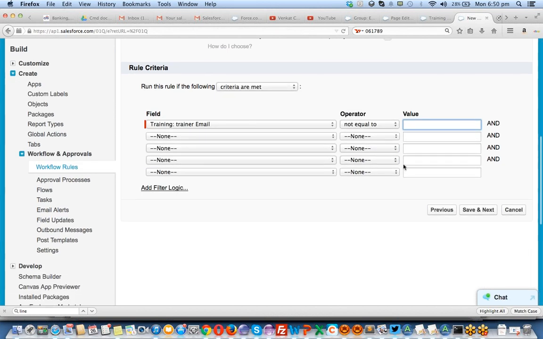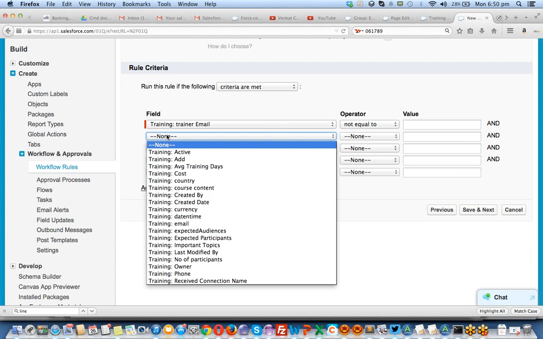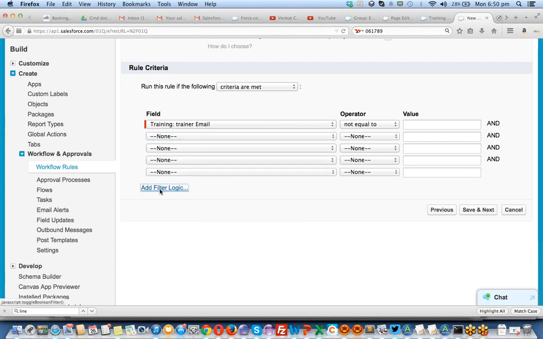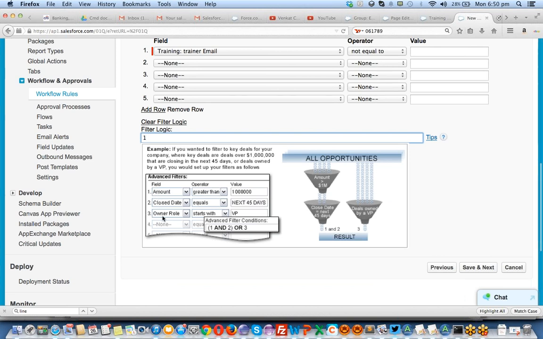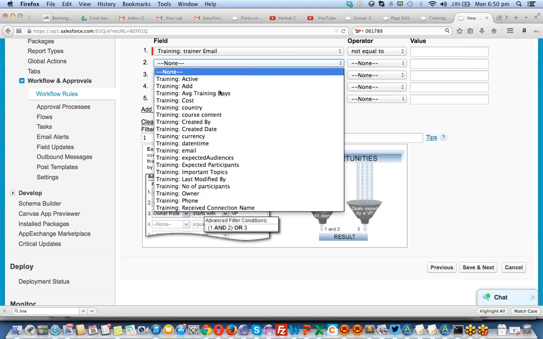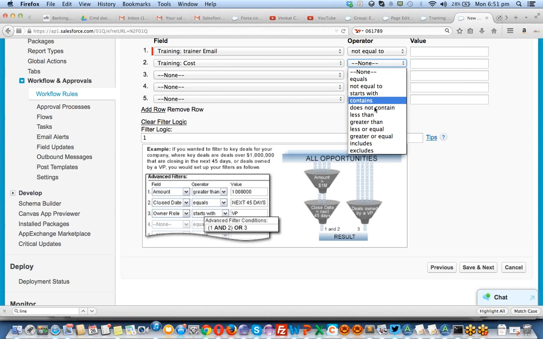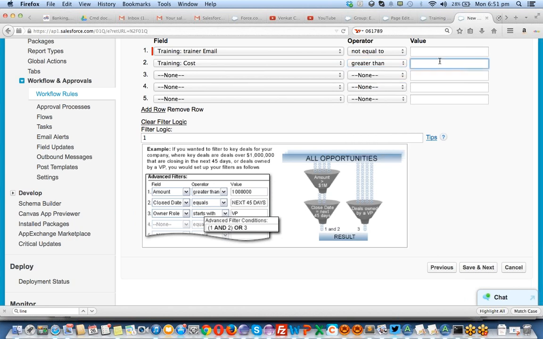So clicking on next, save and next. Okay, I can add some filter logic also. If I'm having more than one filter criteria, here I can add the filter logic. If I'm choosing different conditions, when trainer email not equal to null, and training cost is greater than 10,000, because I want to send out emails only for the costly trainings, greater than zero.